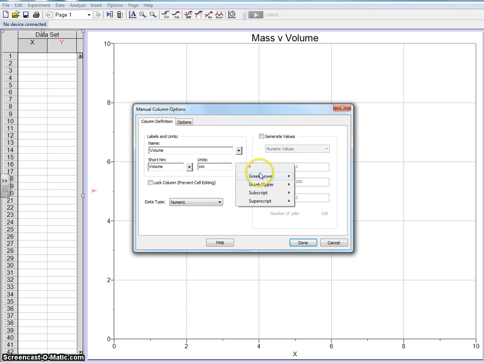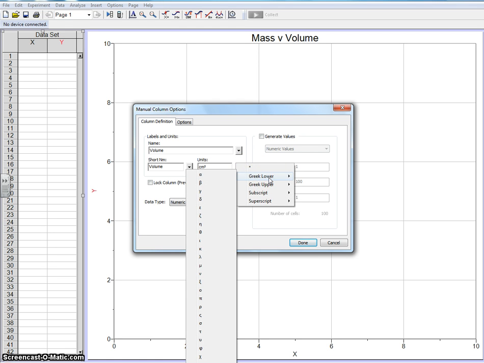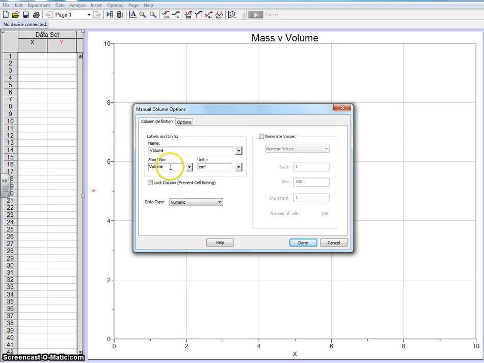A nice clean way to do that is to use this side pull-down panel. You can use superscripts. This is also where you can add degrees. You can add symbols we'll be using later in physics, like the omega or a delta. You can also put subscripts. That's all. So we have name, short name, units. Click Done.